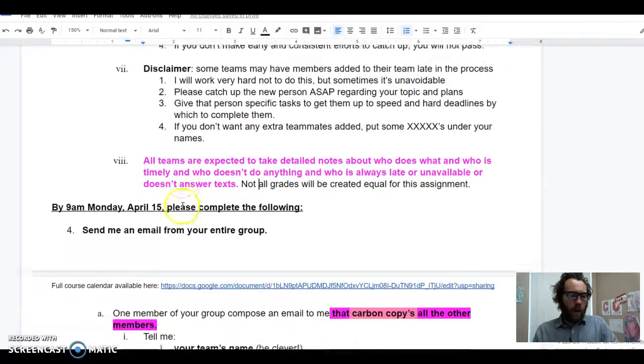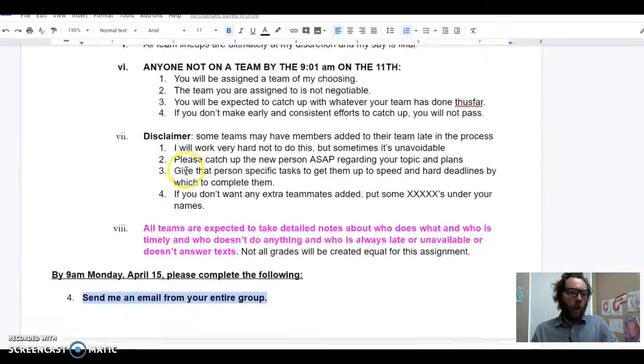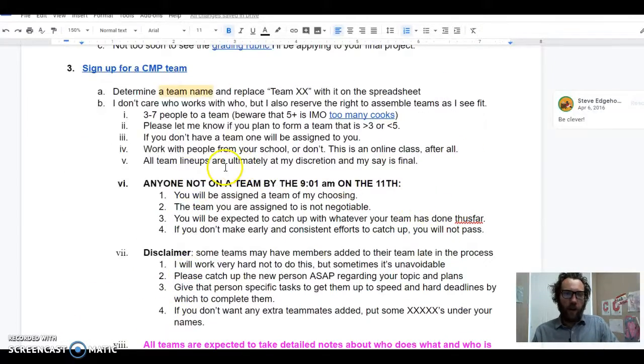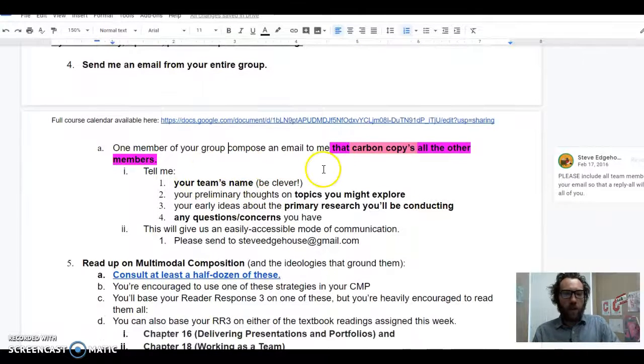All right. So then by Monday, I want an email from your group. Hopefully you'll be signed up for a team well before Thursday, but if you aren't, you still have the weekend to get an email together to me. The email is going to come from one person, but make sure everyone on the team is copied on it, and make sure you type their email addresses correctly. It's not that hard, but the mistakes get made so often.